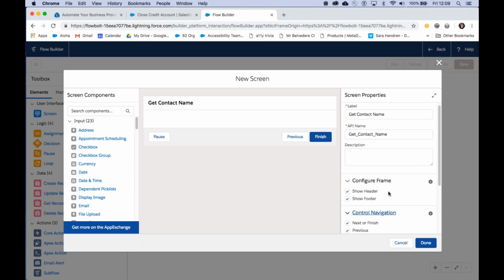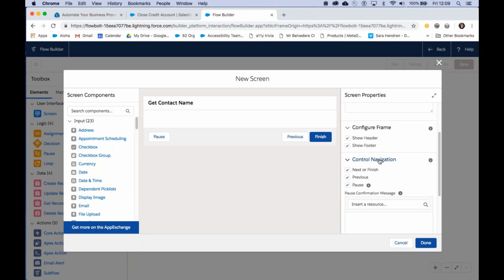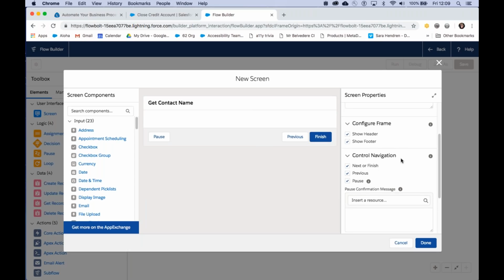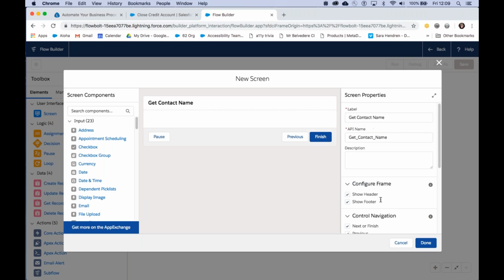Many of the controls that were in Cloud Flow Designer are also here. We have options around our control navigation, whether or not we want to display the header, which has the label in it, and the footer with the buttons. If we don't display the buttons, we can still access them through an API. We have the option for help text. We're just going to leave it for that.